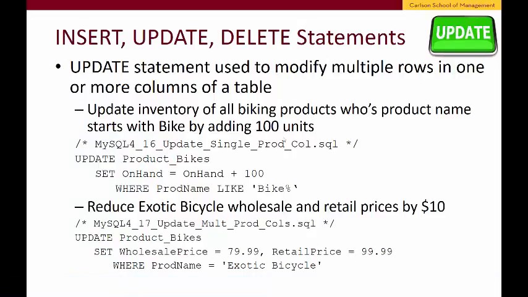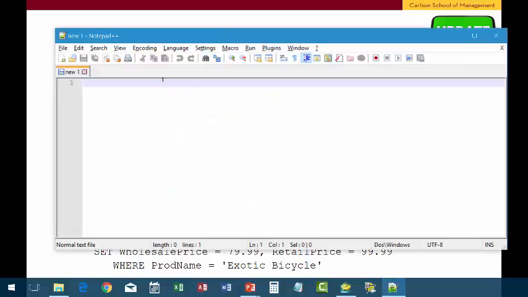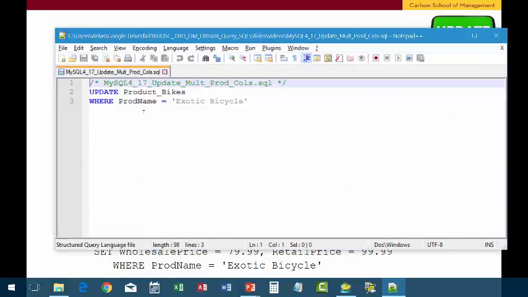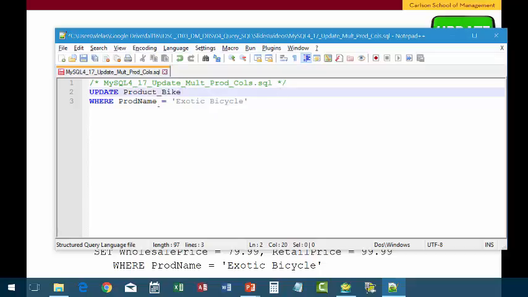Back to the presentation, we'll check out the 17th query, okay, where we're going to reduce the exotic bicycle, that's a single record, wholesale and retail prices by $10. So we're going to update two columns, so multiple column update, okay, as shown at the very bottom of this slide. And in script 17, again, remember I screwed up, so I mean, we need product underscore bike rather than bikes.